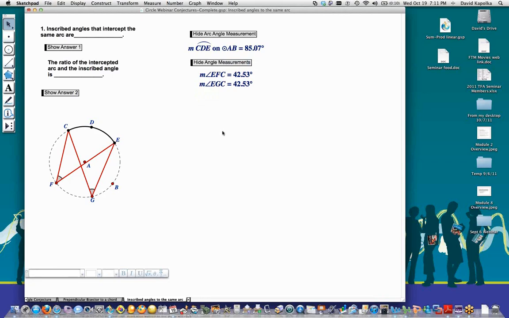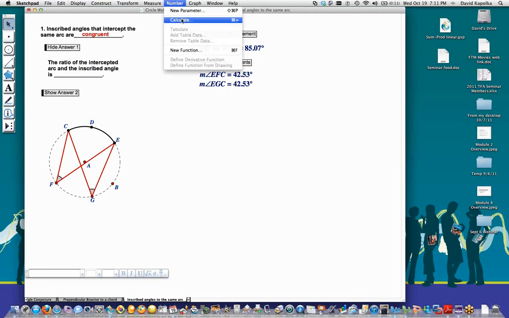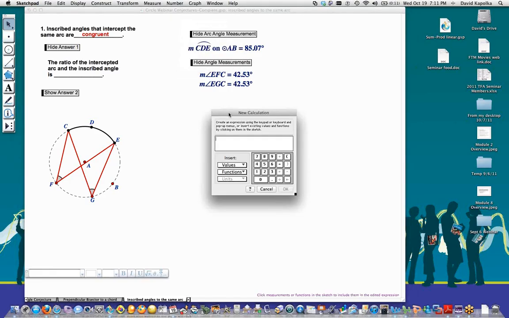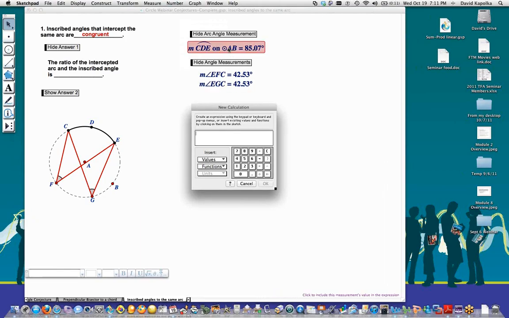So the students may be thinking that they are in fact the same measure, but they aren't. The angles are congruent, but this measure does not match the measures of the angles. So what you can do is you can ask, so what's the ratio of them? Well, in Sketchpad version 4 and 5, you can calculate these. So if I take my calculator, and that came under number, and I got the calculator.